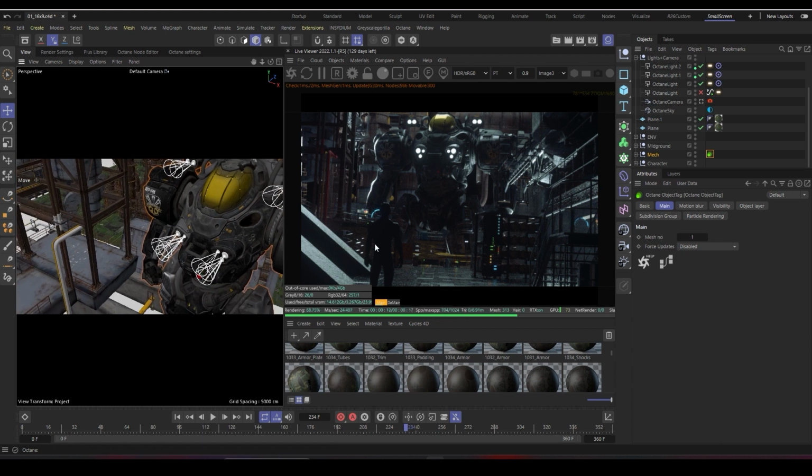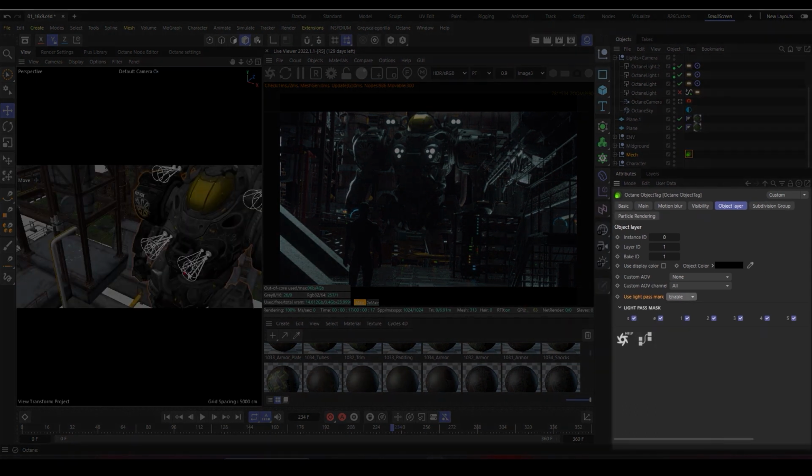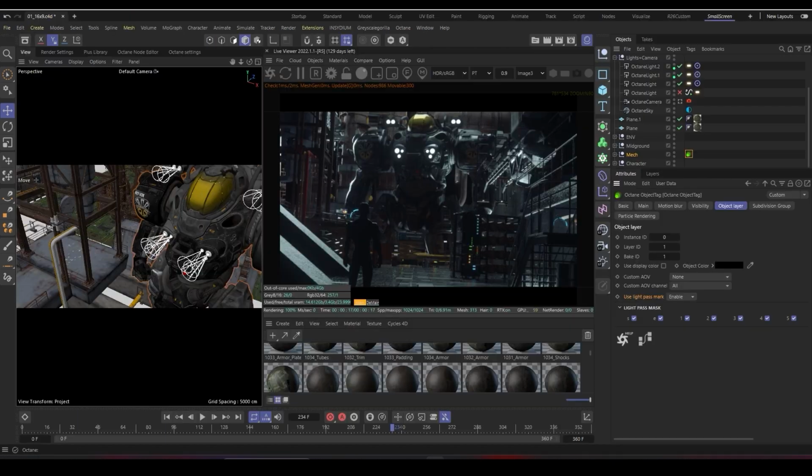And what we will do then is go inside the object layer. There's something called use light pass mask. I'll enable it, and as you can see here, it has numbers from 1 to 8, and this is, I think, specular, and this is emission, as I believe. By default, they're all checked from 1 to 8. This means that this object is going to be affected by all light sources numbered from 1 to 8.